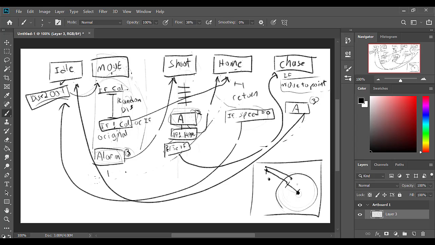if its present x doesn't equal start x, which it doesn't, its present x is here, its start x is here, so they're not equal to each other, then move to point start x start y. So now it's going to move back to here. Once it reaches there, that if statement is no longer true. Every step, it's going to check that statement, and it's going to be false because now it's actually on it. Now x equals start x.